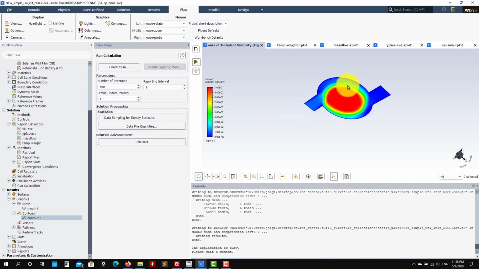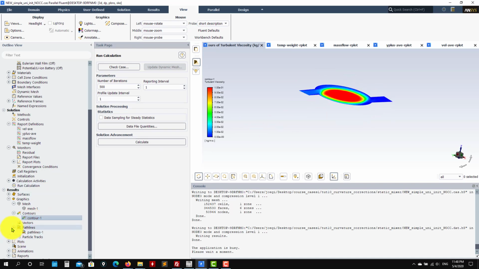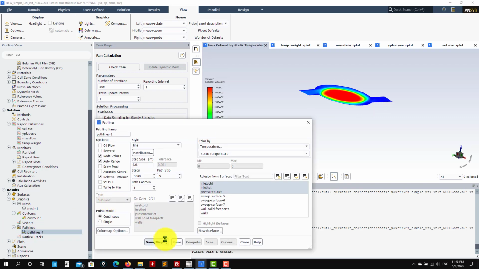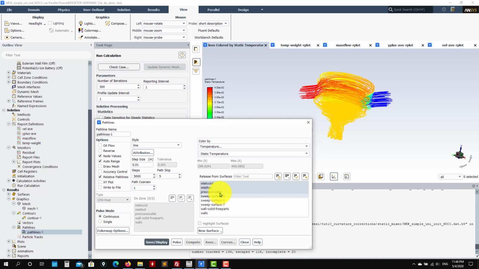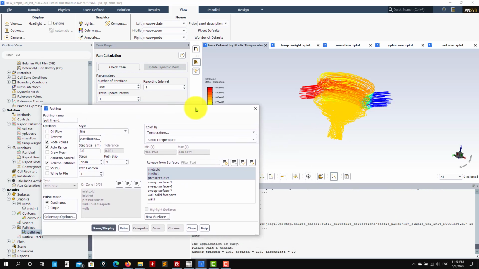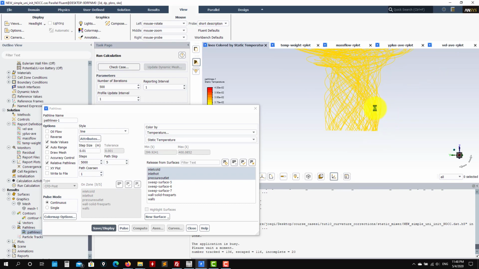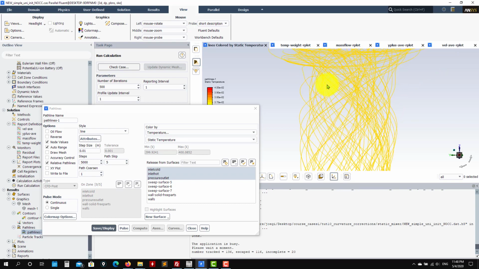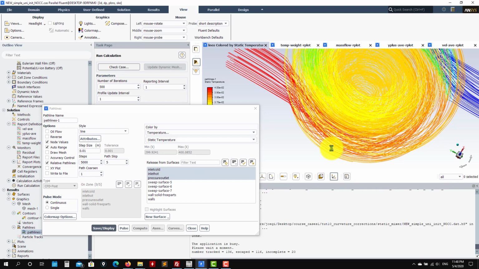So if I want to plot some streamlines, you can go here, path lines. Already there is one there, but let me take this one. So it's a pressure displace and release. Okay, see that I'm releasing from all surfaces. And see what we have here. So what I was telling you, you have here the concentrated vortex.